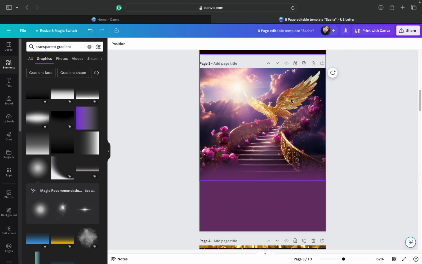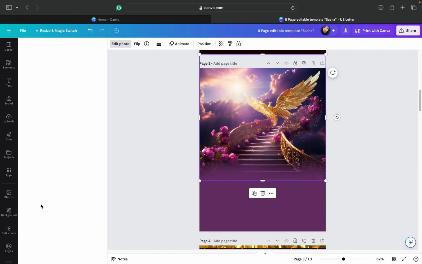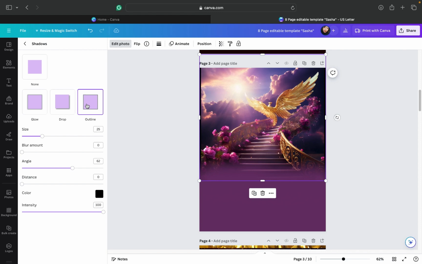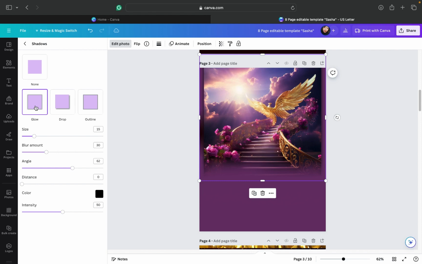That's done. I'm going to click or highlight the AI generated background, and then I'm going to go over to edit photo. And while I'm in edit photo, I want to go down to shadow because I want to add a shadow effect. I don't want to do the outline shadow effect. Let's look and see what the drop shadow effect is looking like, or glow. And let me see.